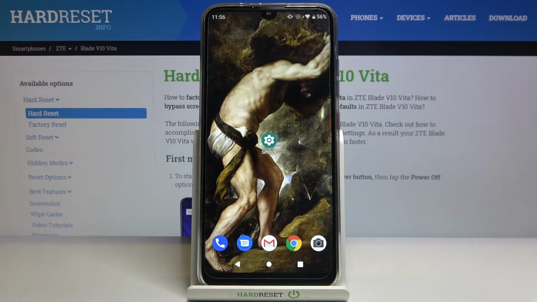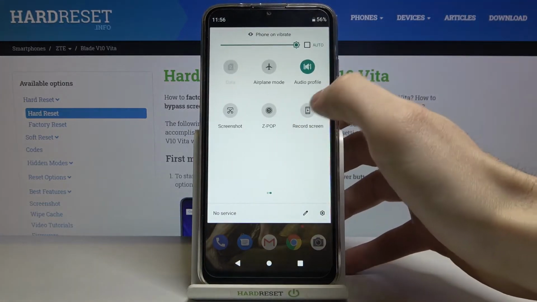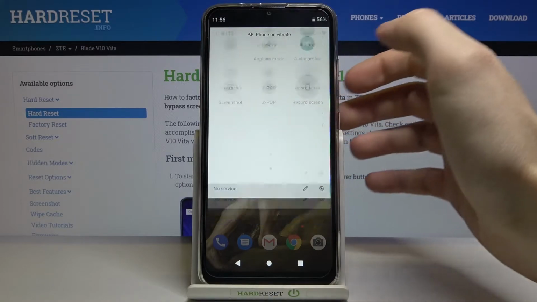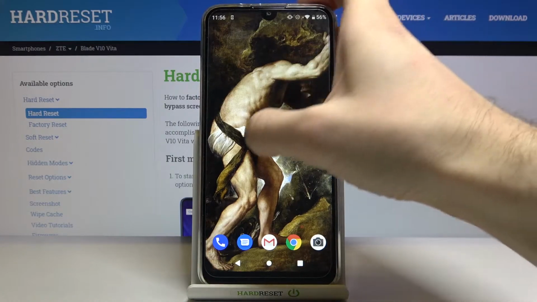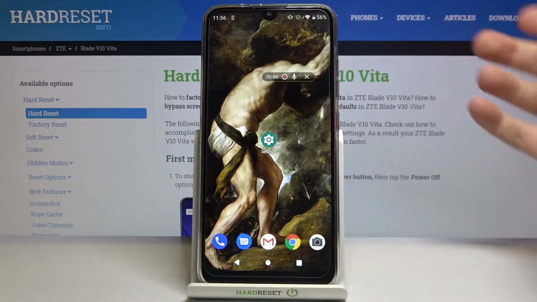Here I have ZTE Blade V10 Vita, and today I'm going to show you how to record screen on this device. So firstly you have to go to the upper bar, and here you have this button, record screen. By tapping on it you can summon this screen recording menu. You can drag it through your screen like this.